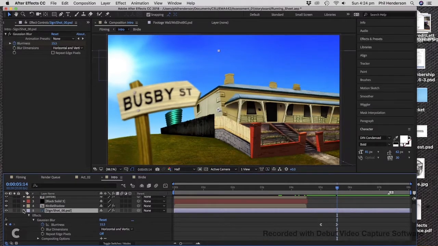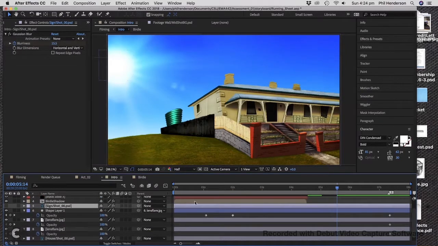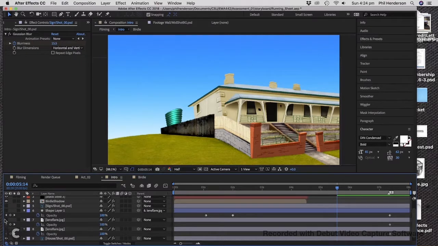So let's just turn this sign off for a second. Now, here's a few things that I've got going on. I've got a shape layer there, which is literally just a circle, because I really wanted to push this nice brightness out in the sun. I'll turn that off. What I've got here is the copy of the lens. I've actually got two of the lens flares. I'll turn both of them off.